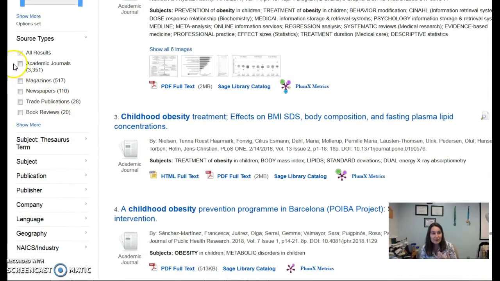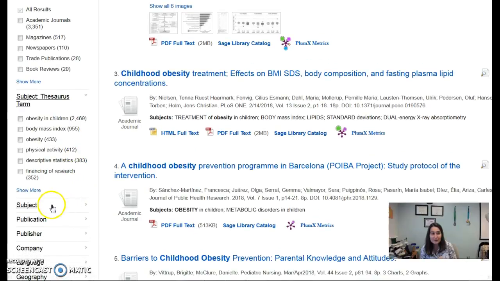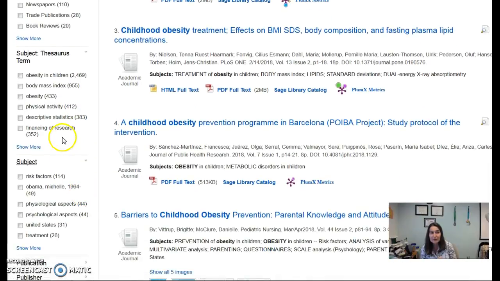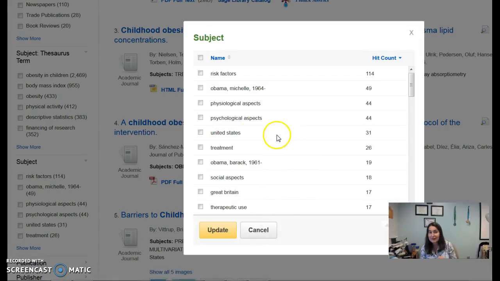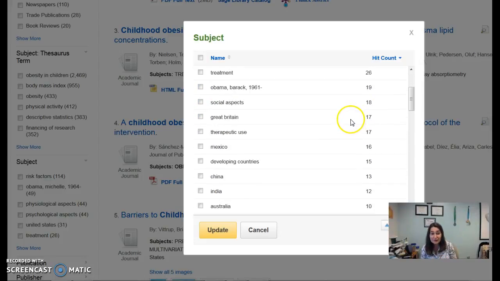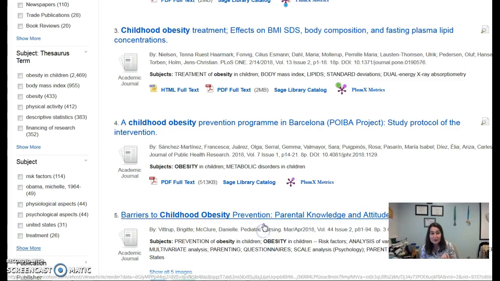Some other features: you can narrow by type, and these subject terms can be helpful as well. If you wanted to look specifically at just obesity within this topic, you could. If you wanted to look at obesity in children as a subject heading, you certainly could. These are a little bit more refined, where if you wanted to look specifically at the physiological aspects and clicked here, that would narrow us down to the 44 articles just on that topic. So it can really help you narrow things down.